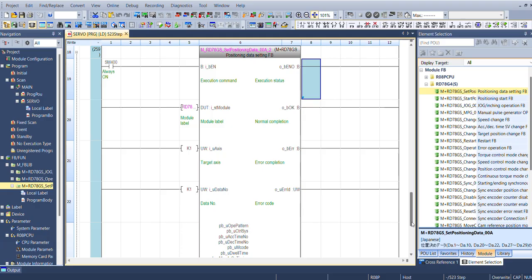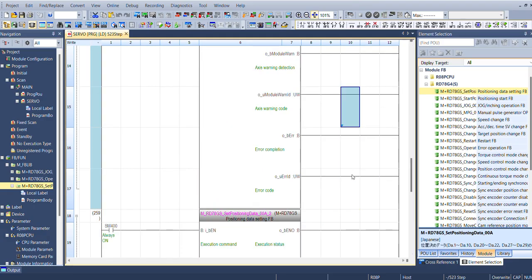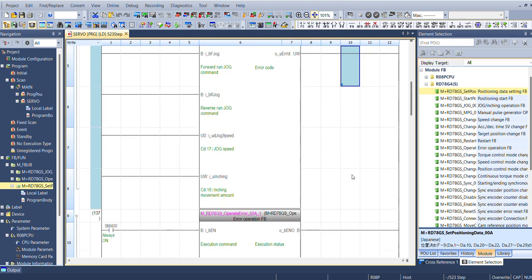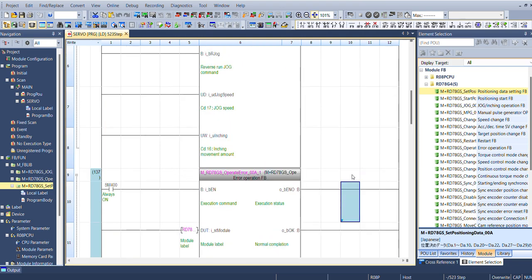So your function blocks are ready for the inching mode and jog mode preparation and testing purposes.